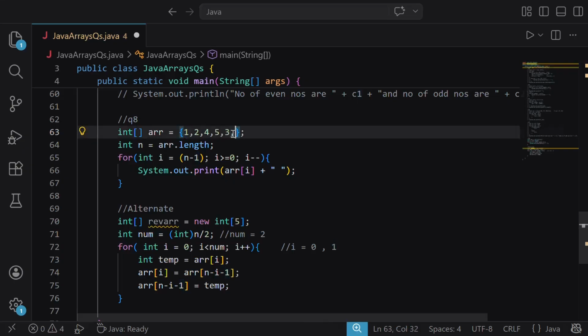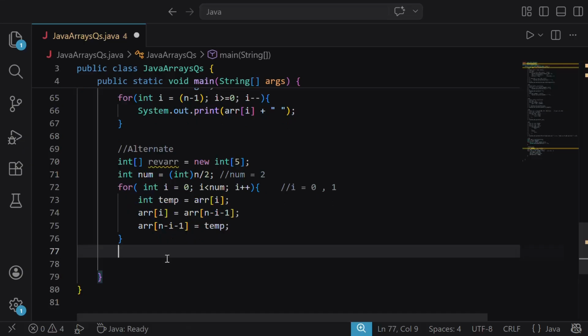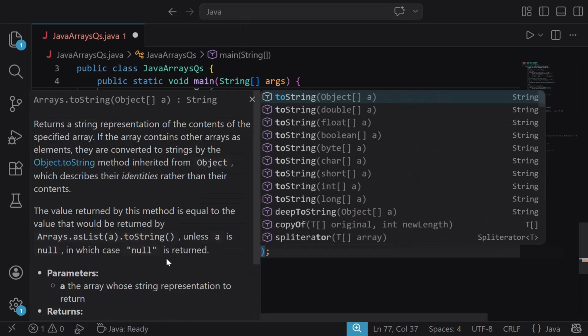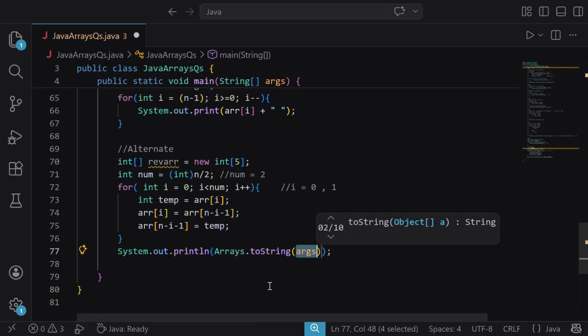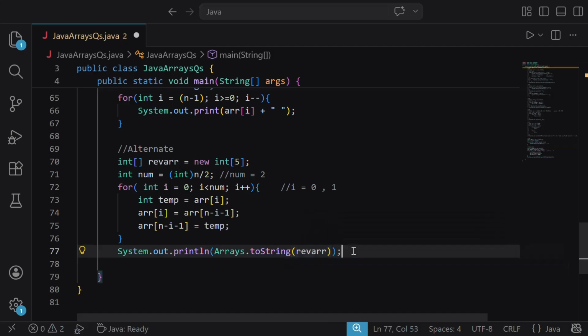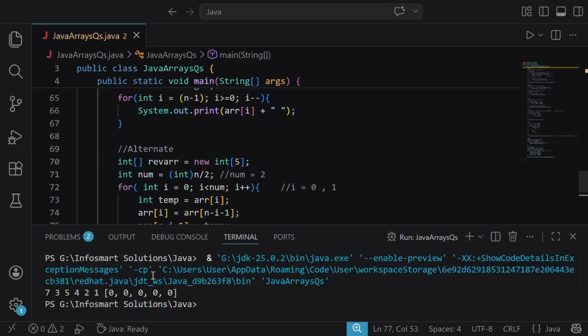If we take 7 here like this, now we have an even number of elements. Then it will swap the first and last element, second and second last element, third and third last element, like this. Now we have to print Arrays dot toString, and our array is reverse ARR. So let us see the result.